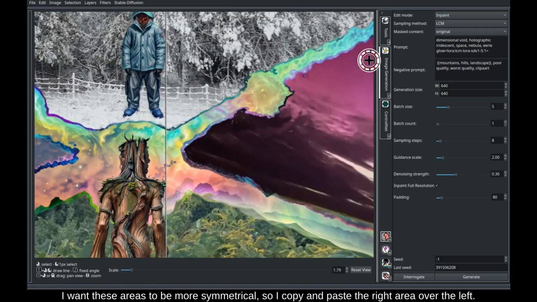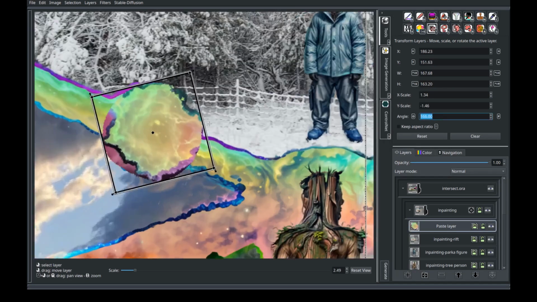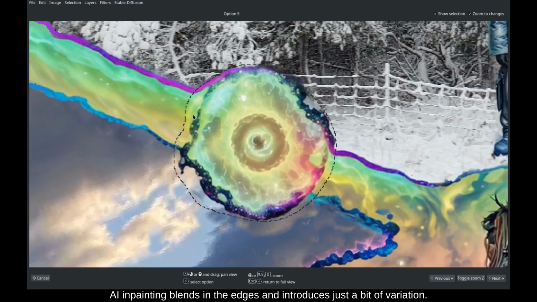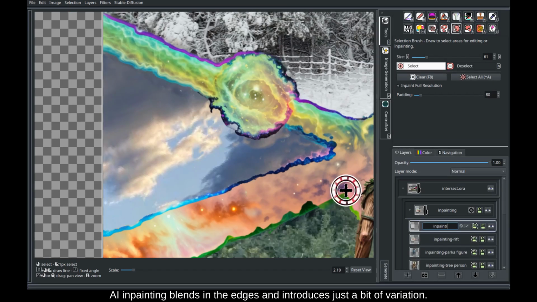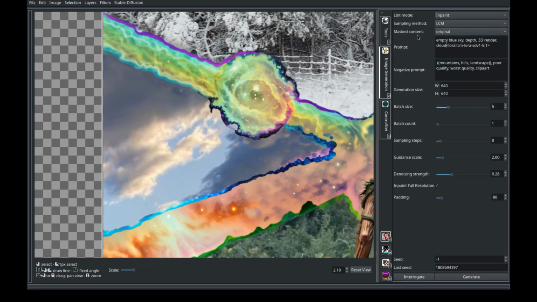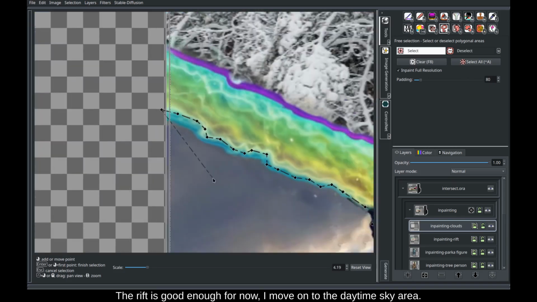I want these areas to be more symmetrical, so I copy and paste the right area over the left. AI inpainting blends in the edges and introduces just a bit of variation. The rift is good enough for now. I move on to the daytime sky area.